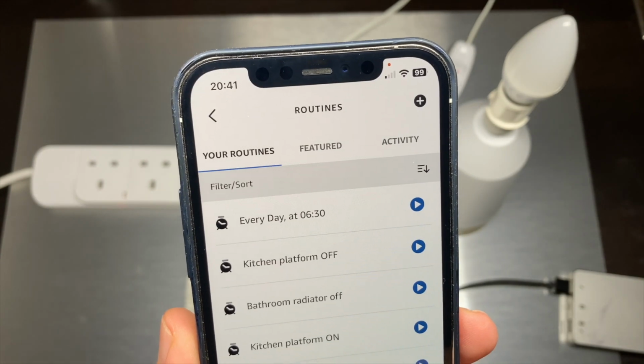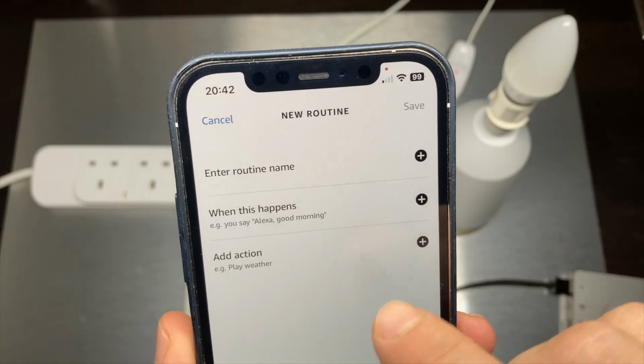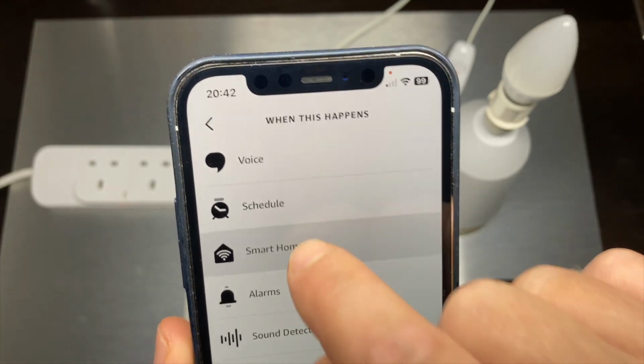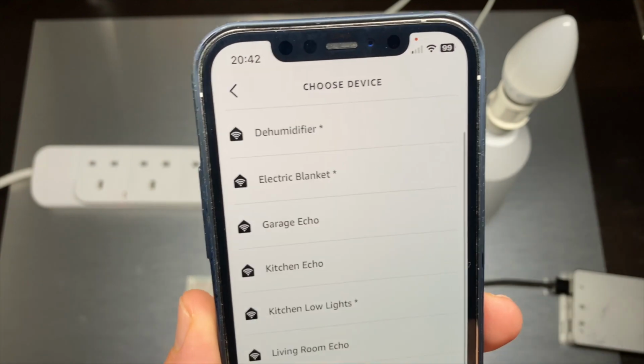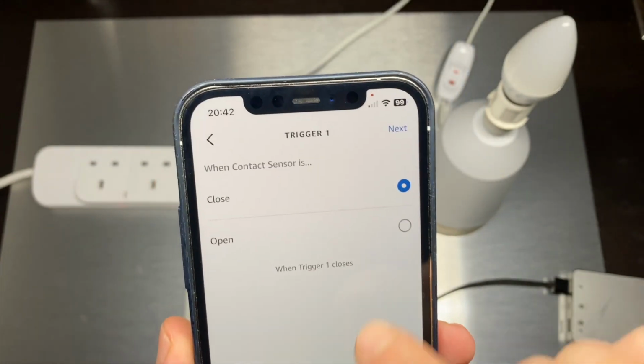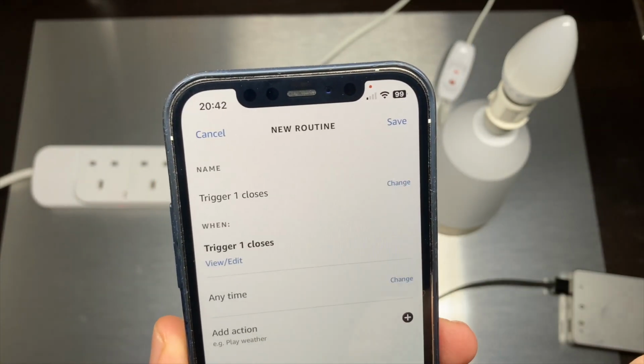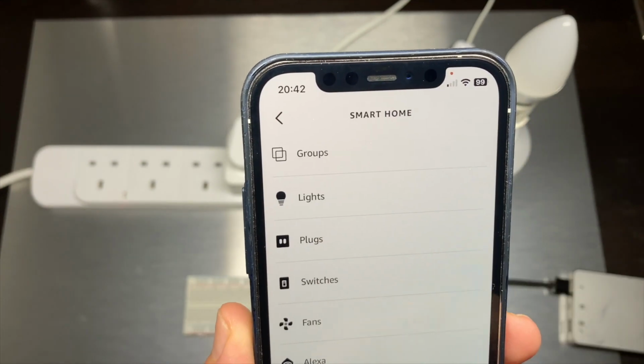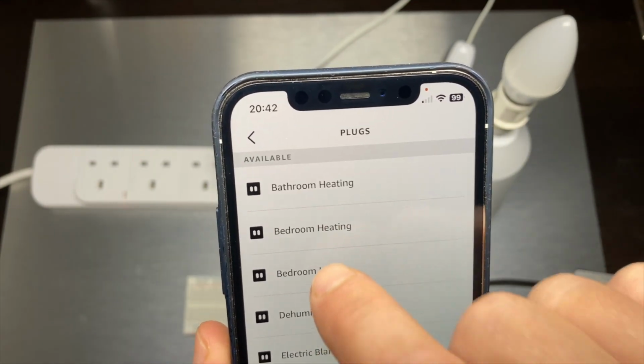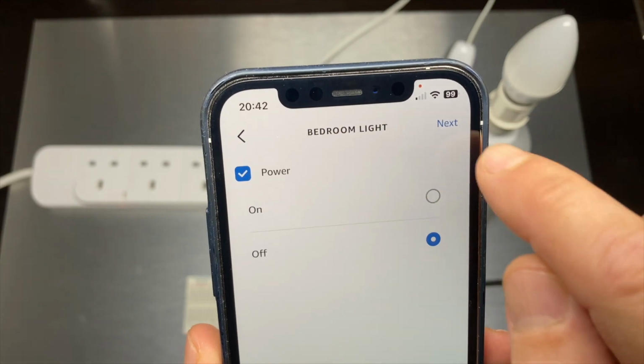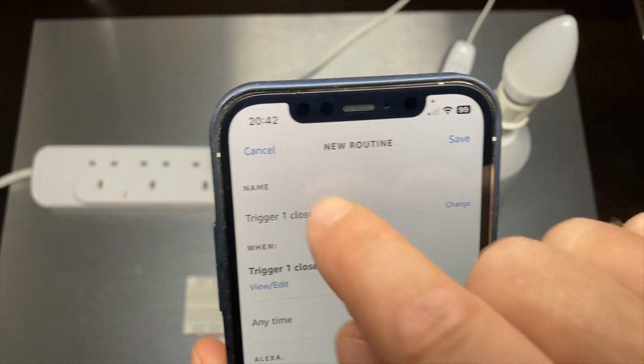Then we are going to repeat the thing. We're going to create another routine, and we are again going to choose our little trigger and say when it's closed, pick again the bedroom light and say off and save.